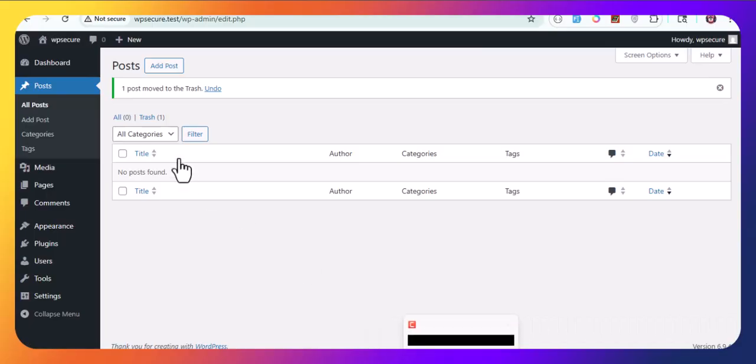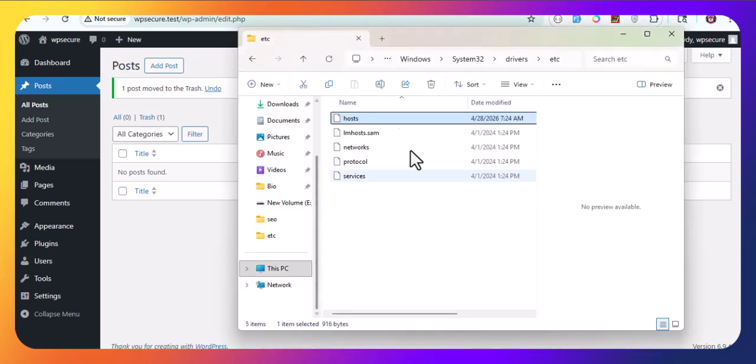So now it's done. You have to edit this hosts file and put the domain, the new root domain, and put the IP, so it will solve this. So thank you.